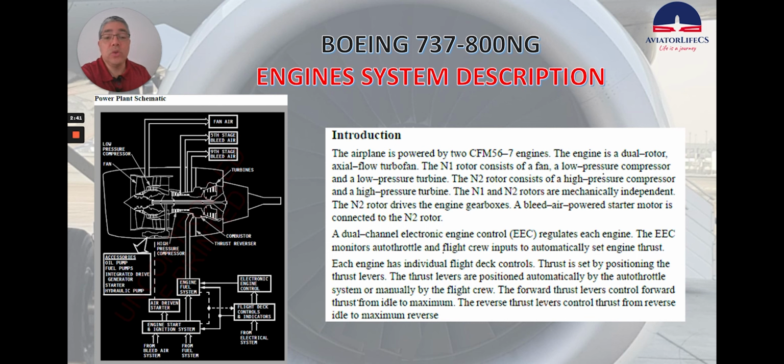And what we have is two CFM56-7 engines. The engine is a dual rotor axial flow turbofan. The N1 rotor consists of a fan, a low pressure compressor, and a low pressure turbine. The N2 rotor consists of a high pressure compressor and a high pressure turbine. The N1 and N2 rotors are mechanically independent. The N2 rotor drives the engine gearboxes. A breather-powered starter motor is connected to the N2 rotor.